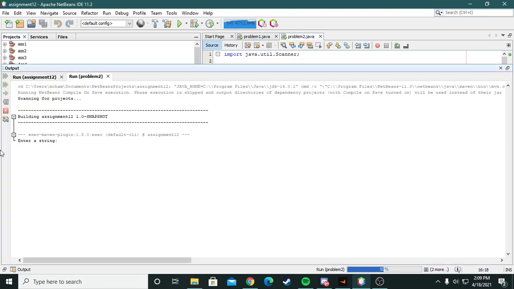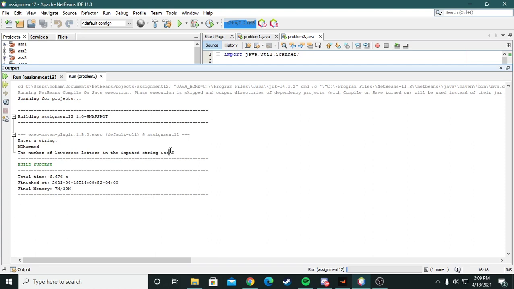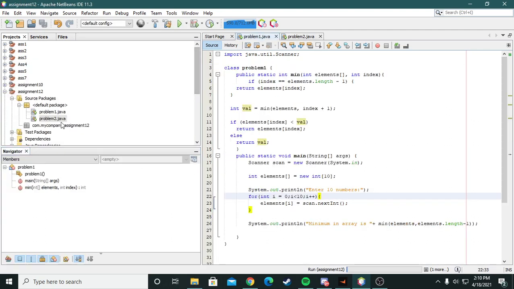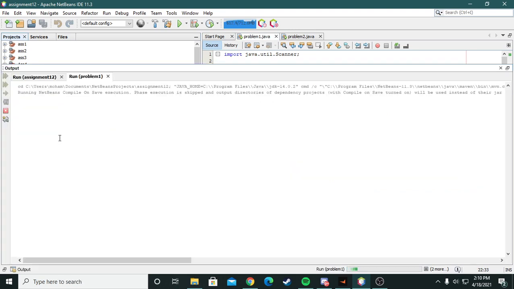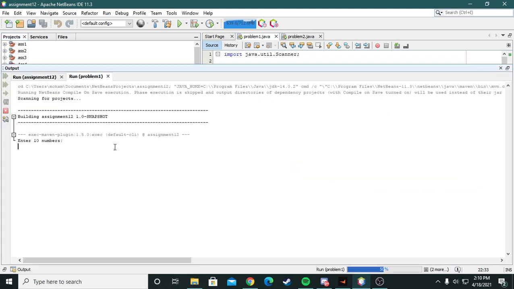So we'll run problem 2. I'll just enter a regular string. I'll enter my name with 2 uppercase letters, and the number of lowercase letters in this string is 6. Hammed, that's 6 letters. All right, and for problem 1, I should be inputting 10 numbers, and I should be getting the lowest returned. So I'll just count down from 10.